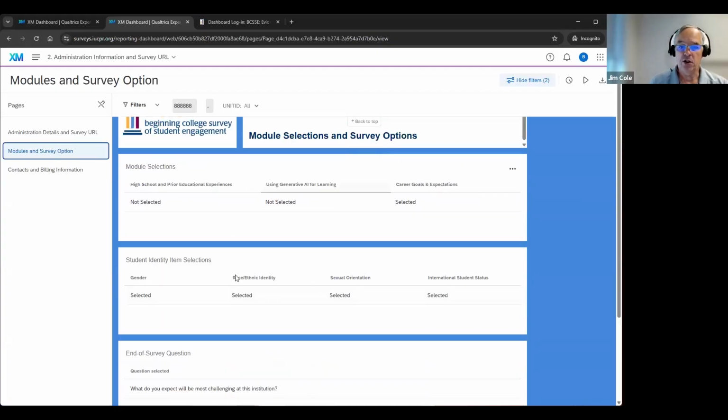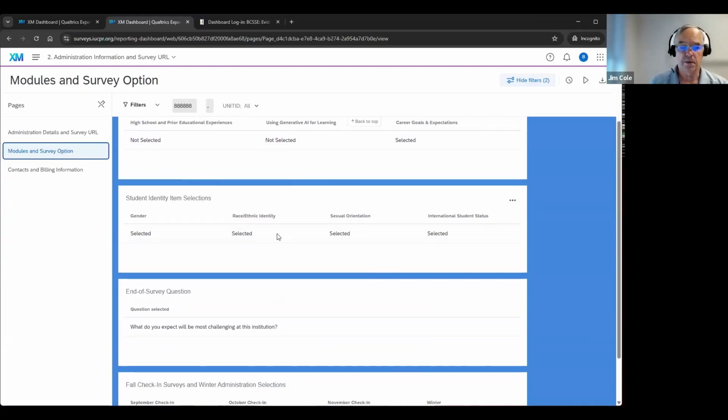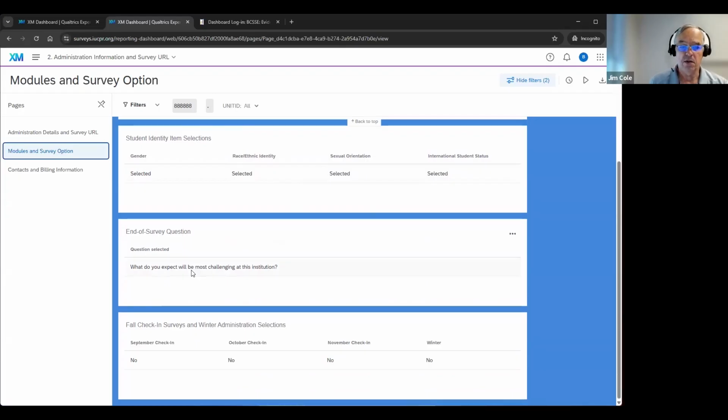If you have any changes to any of these, just let us know. We can easily make the changes so long as you haven't started your survey yet. So if you want to change your module selection, if you want to change your identity selections, it's very simple for us to do. The same with the end of survey question, the open-ended question at the end. This is what you indicated to us at registration. If you want to change this, very easy for us to do.